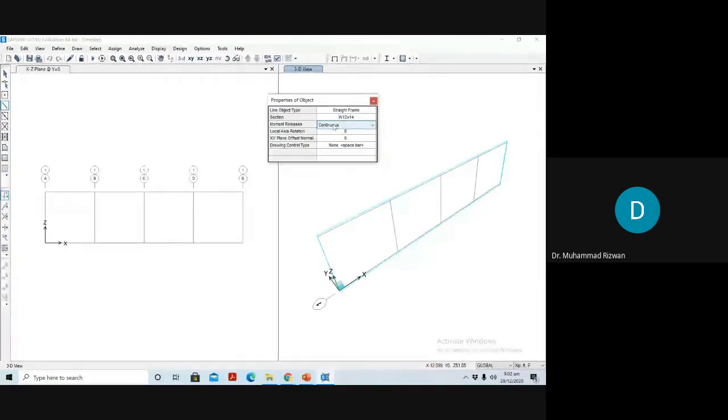So you already know, last time I discussed this with you. By default, the moment release is continuous, and by continuous I mean that the forces and moment are going to be transferred from one member to another member. But you already know that this is a truss problem, and in a truss problem every joint is actually a pin connection, so there will be no moment transfer.